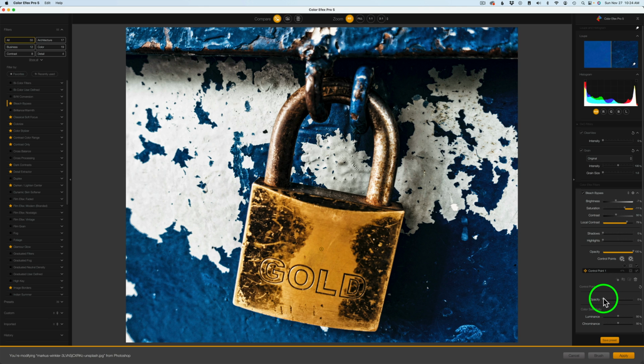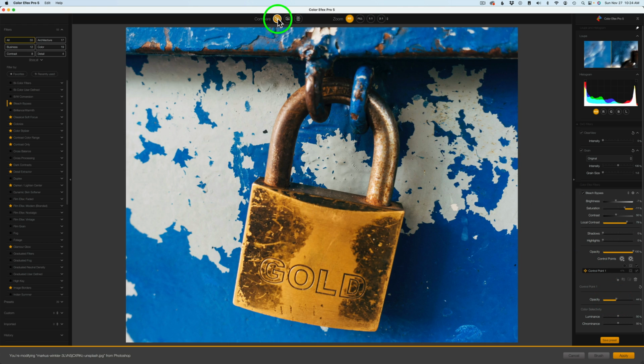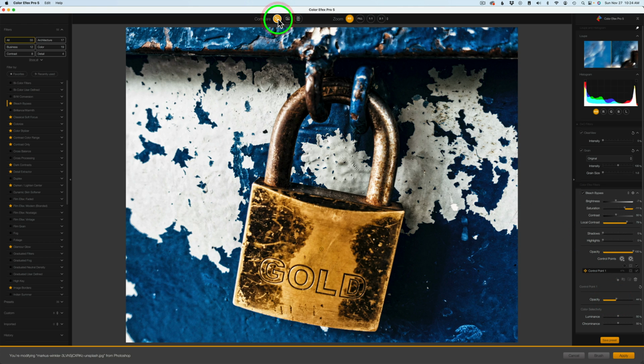But then we could take this opacity slider and still add a little bit of that grunge in there, but not quite as much. Maybe somewhere right around there. Let's take a look. Here's the before and here's the after. But look at the difference. And I think you'll agree with me that this really takes it to a whole other level, which I really like.